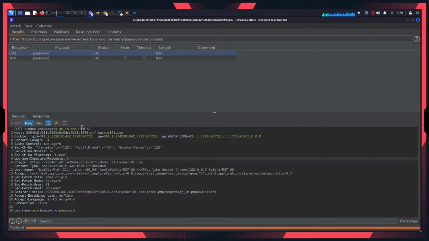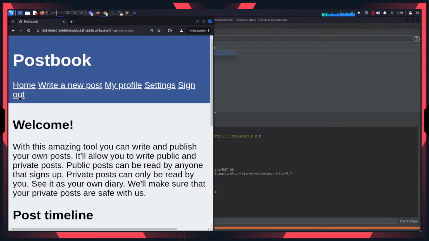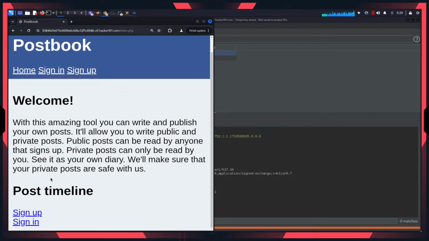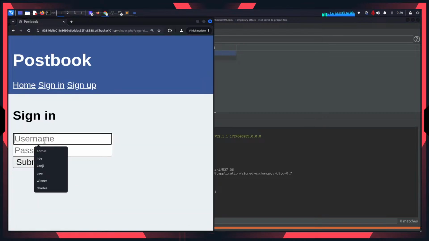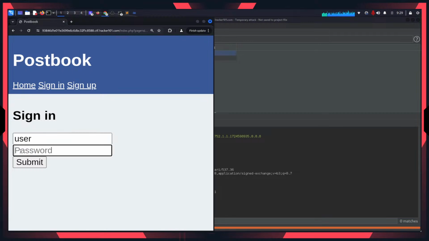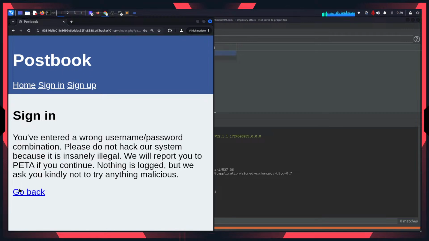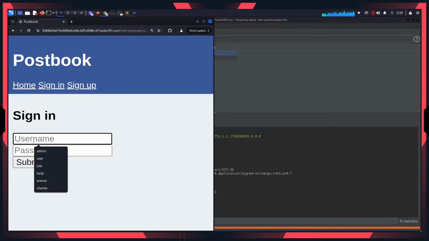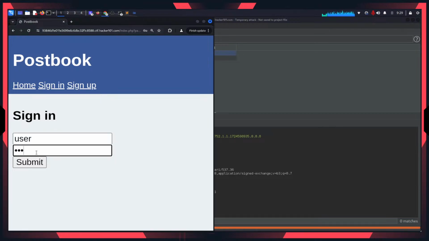Let's send this. Since we know the credential, we can try going back to the application. I'm going to sign out from Daniel's account. Then we're going to try signing into the user account. I'm going to try user and user as the password as well. Okay, no, that was not the password. Password is the password. So let's use password, and I'm going to submit.